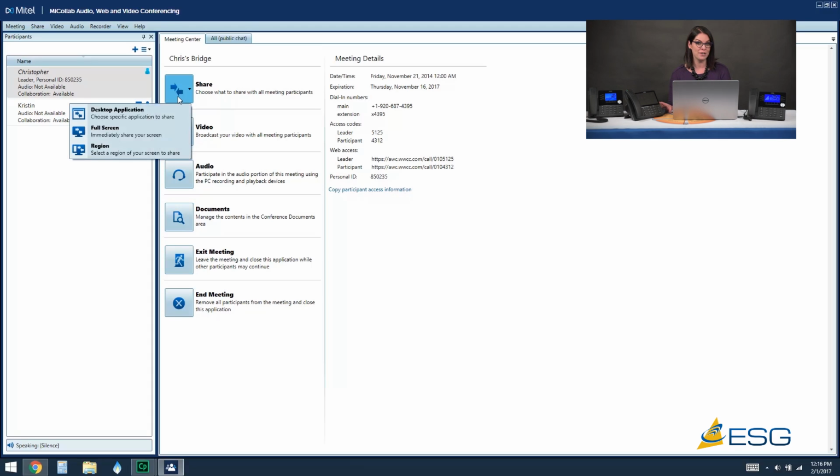Just a few key reminders about the different ways to share. If I choose my full desktop, my participants would see any email pop-ups or call pop-ups that I may be getting on my PC as well. So sometimes I just like to share the desktop application, such as a PDF file or a Word document, because any other pop-ups that would be happening on my screen, they wouldn't see.